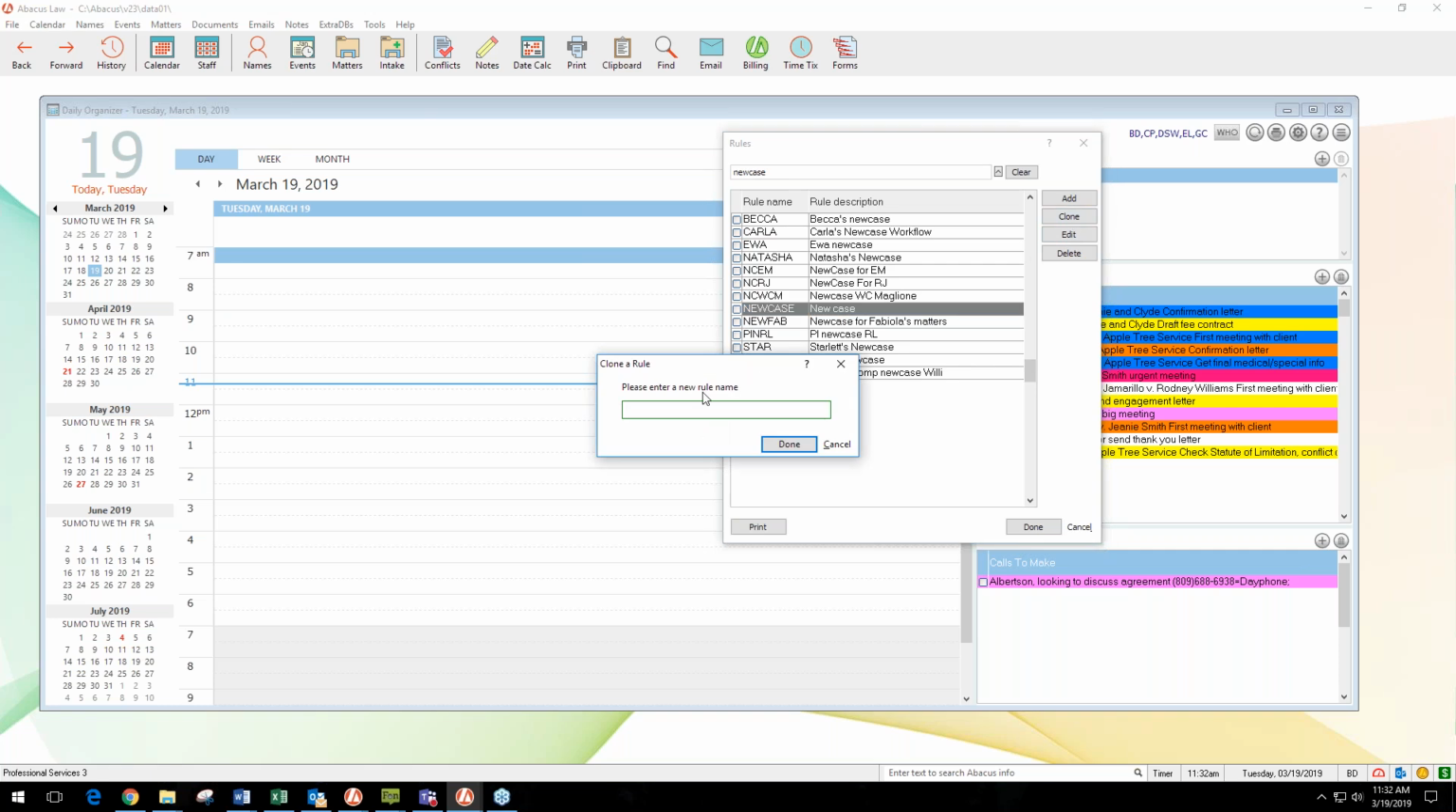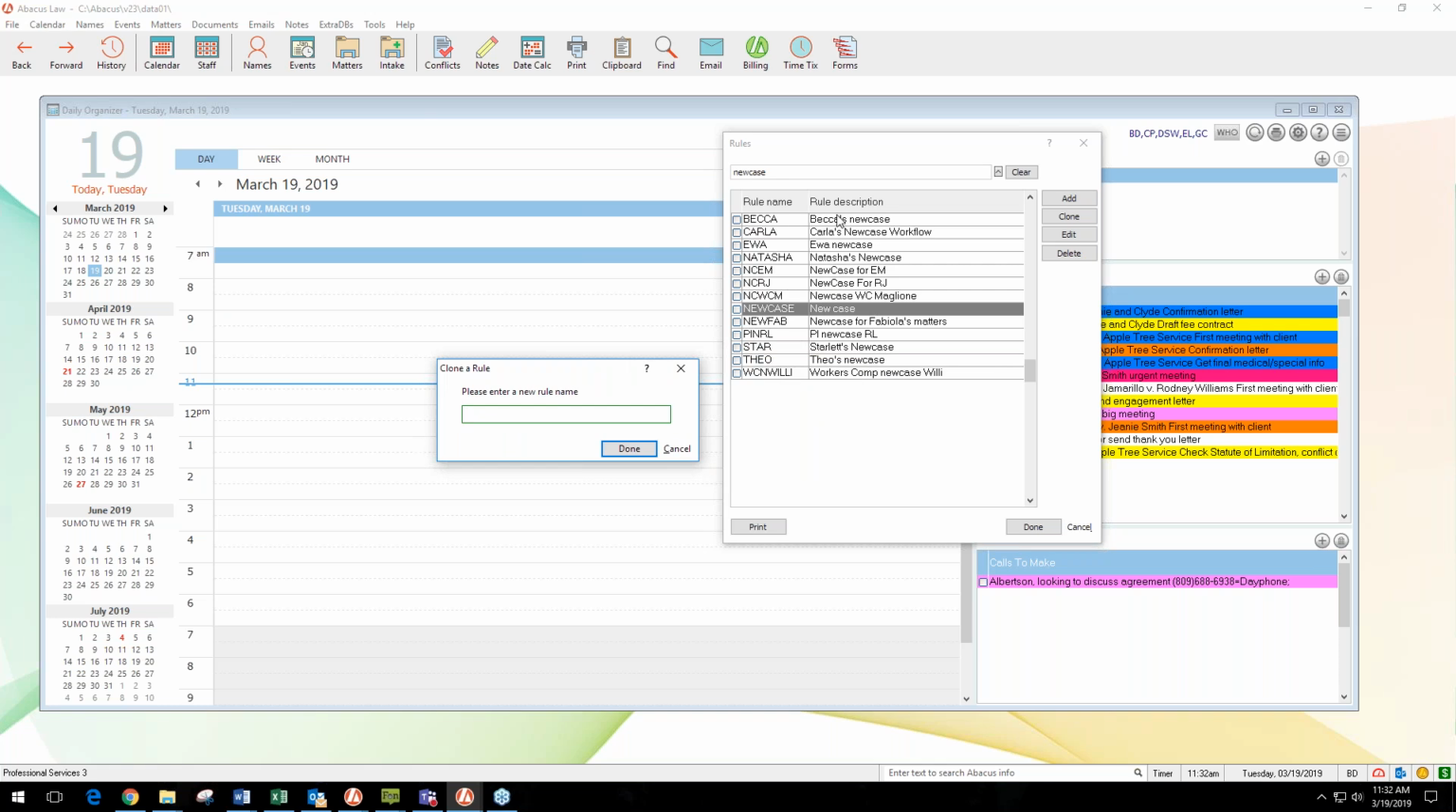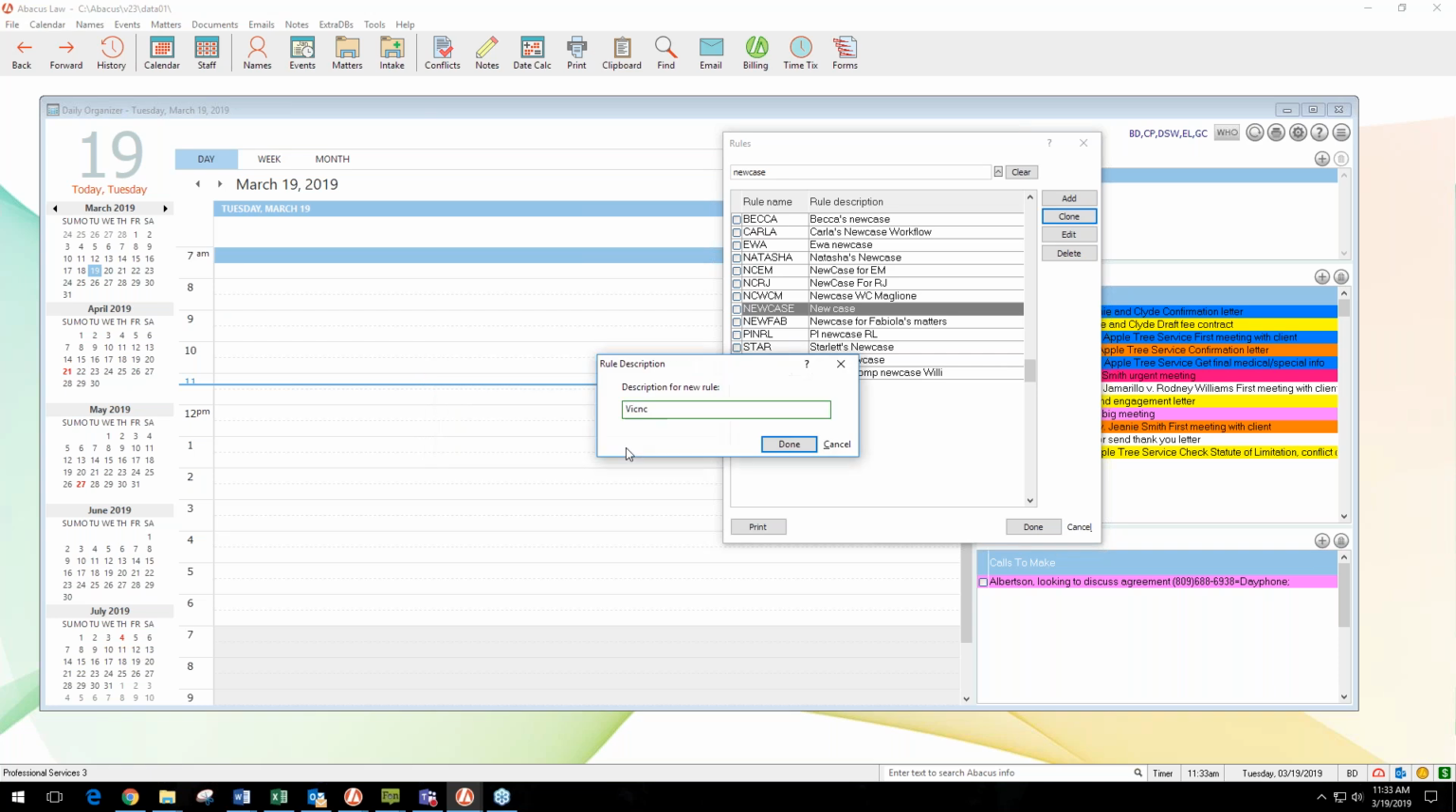So click on clone, and then here it says new case. You see how I've had a bunch of new examples? Because I've obviously called this differently every single time I bring something up. So I'm just going to say VIC, and I'm going to call it NW, as in VIC new case. That's going to be the name of my rule. Again, I am limited to 8 characters. So NW is not good. Maybe NC is better, VIC new case. I'm going to click on done.